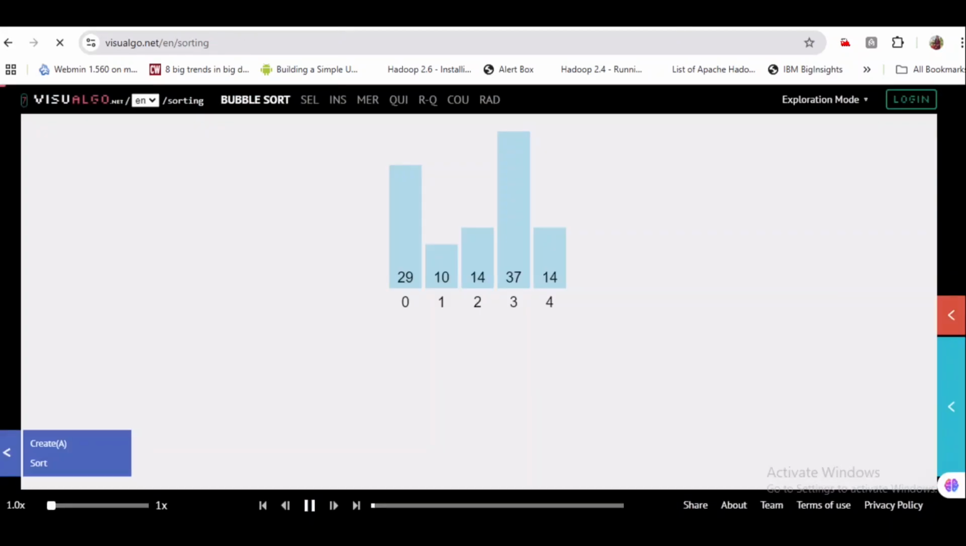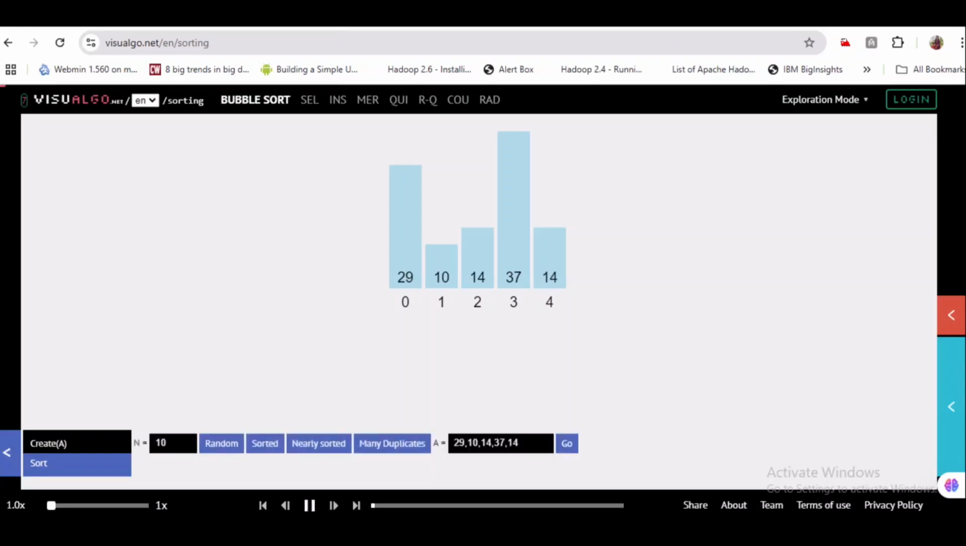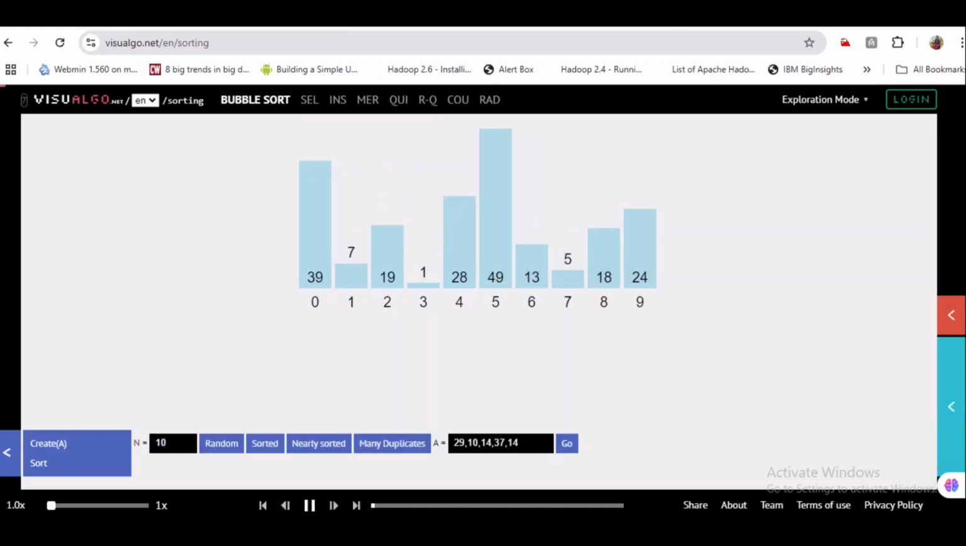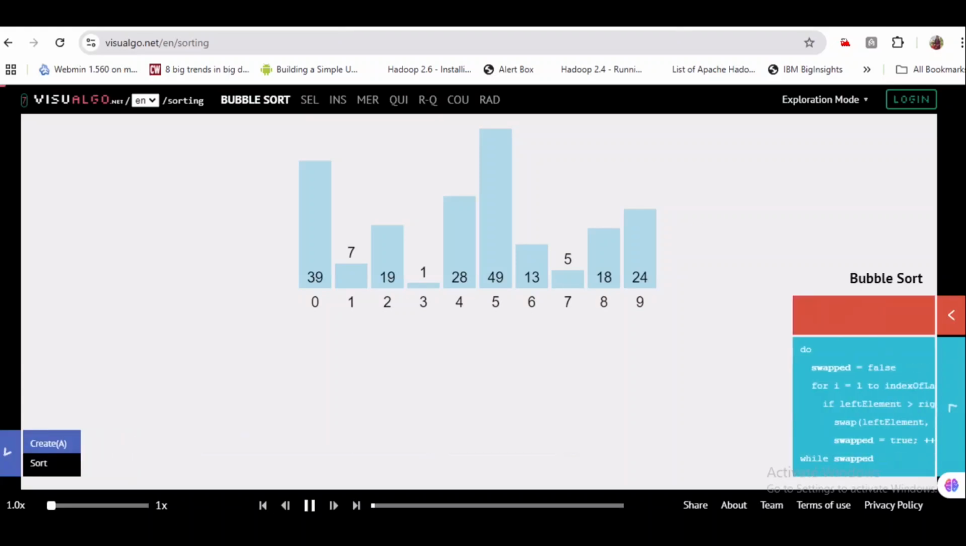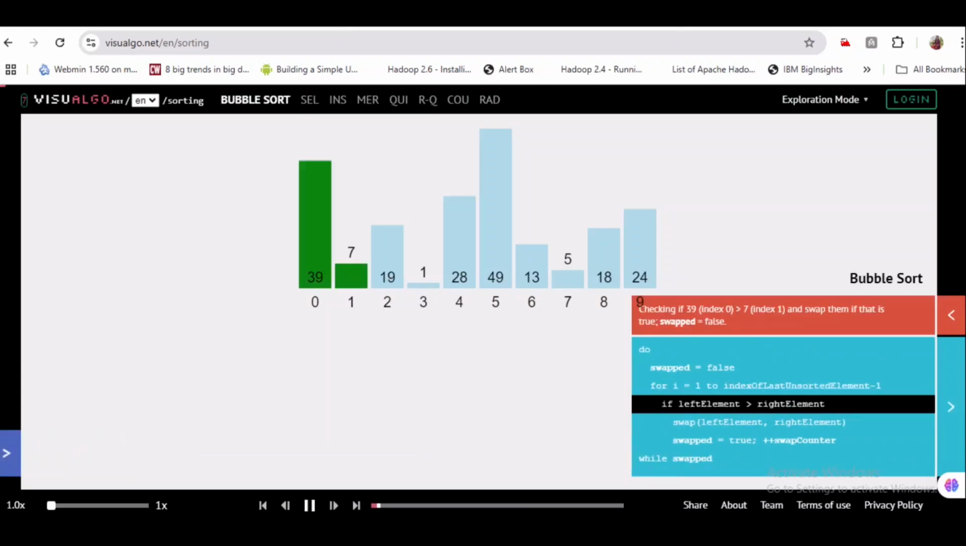Click on create and select a number of elements, where I selected n equal to 10 and the elements on random. So it now generates a list. Now click on sort. Now see the elements are compared with each element following the principle of bubble sort.